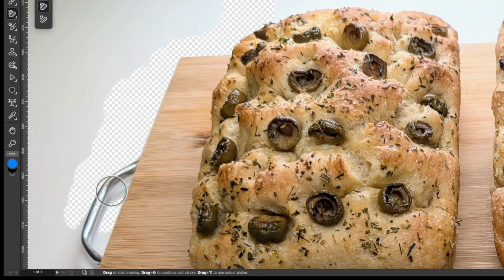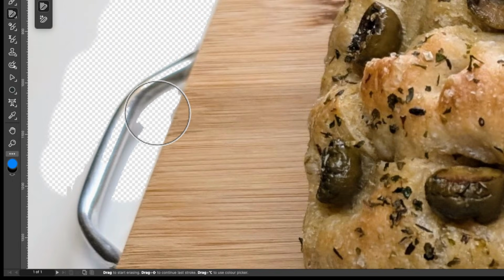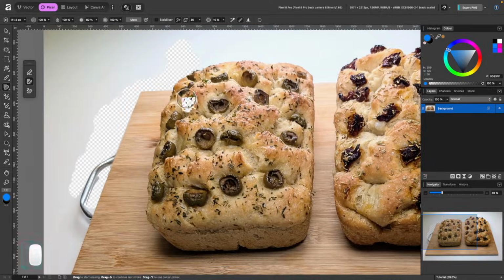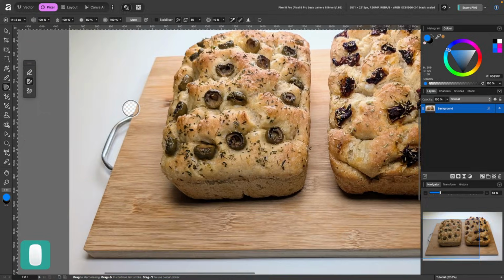It's not sampling continuously. So I have to lift my finger off the trackpad and then tap again, and then erase a little bit more. It's not perfect, as you can see, but this is how it works with those settings that we have on. So I'll just press Command Z to go back a step, and I'll go up to sample continuously. I'll select that, and we'll just try and get this area again.